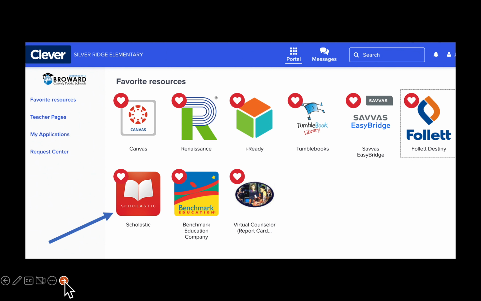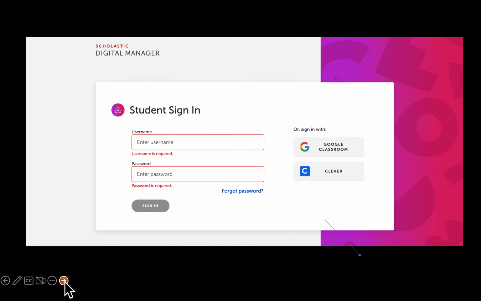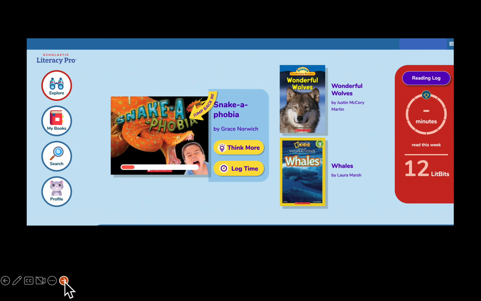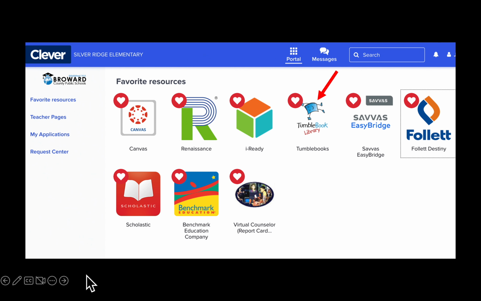Your child also has access to books online through Scholastic. If they click on the Scholastic app, they will need to click on Clever. They do not have a username or password. They log in with Clever. Once they click on Clever, they want to click on Literacy Pro. And from here, they have access to wonderful literature online. They can explore, and different teachers may assign things or ask them to do things. But this is, if they don't have a book at home and they need to read, here is Tumblebook Library, which is also on their Clever dashboard, is another place for them to read books online. And these are videos of books with questions to go with them.